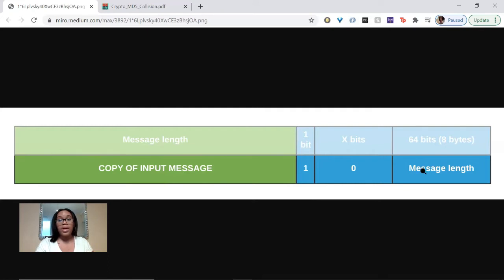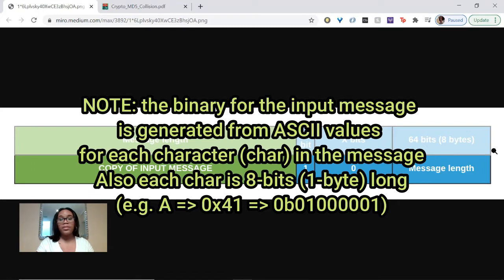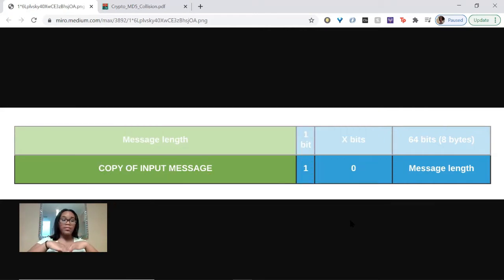And then in the last 64 bits of our input, before we put it into the MD5 hashing algorithm, would be the length of the message in its 64-bit representation. And this entire binary representation would be what is put into our MD5 hashing algorithm, and that is what would be compressed into a 128-bit hash value.